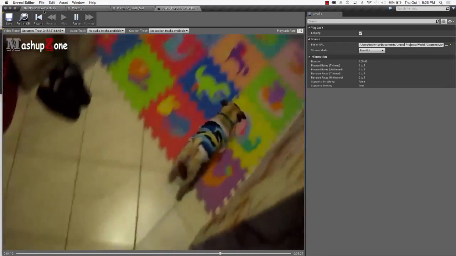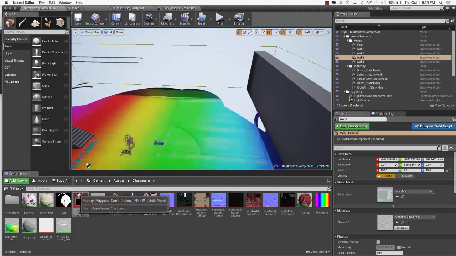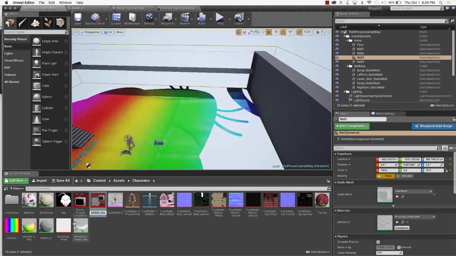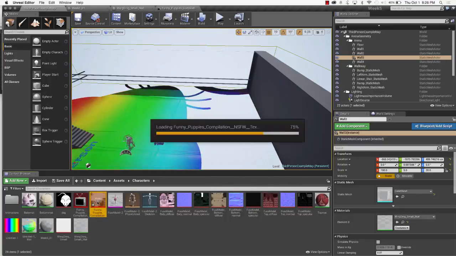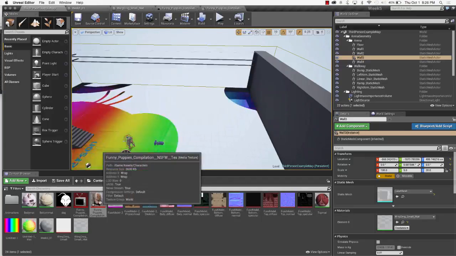Good. This all? It's so tiny. All right, let's keep that playing. There's a media texture. And this should be playing. Yeah, so this one's playing. So that's how I fixed it.